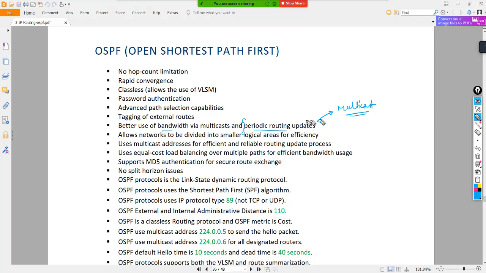In case of any changes, it's a periodic routing update. Any changes, any modification will not happen instantly. It's a periodic routing update. As soon as there is an update, it will do the periodic update, or else if there is a new change or new addition, then it will be instant. So both are available in case of OSPF.